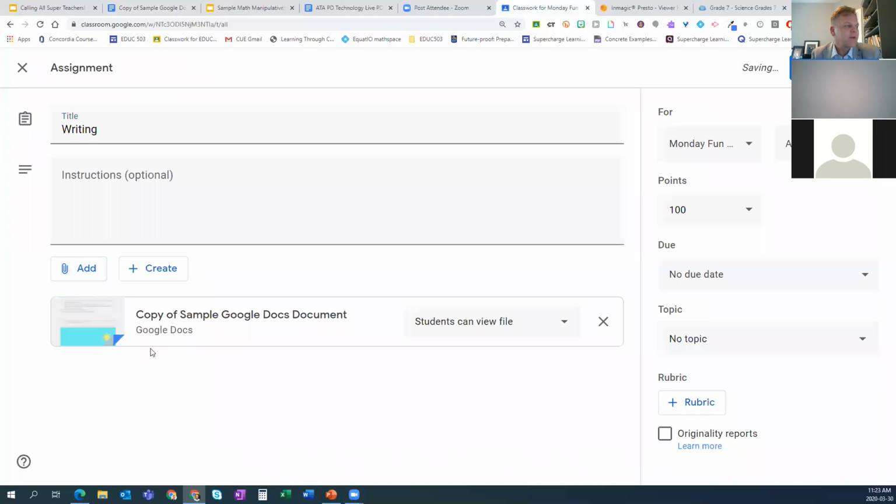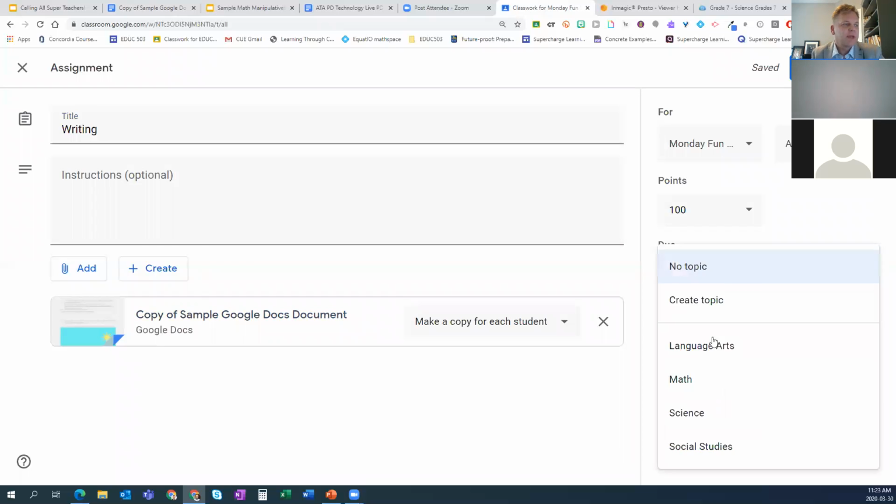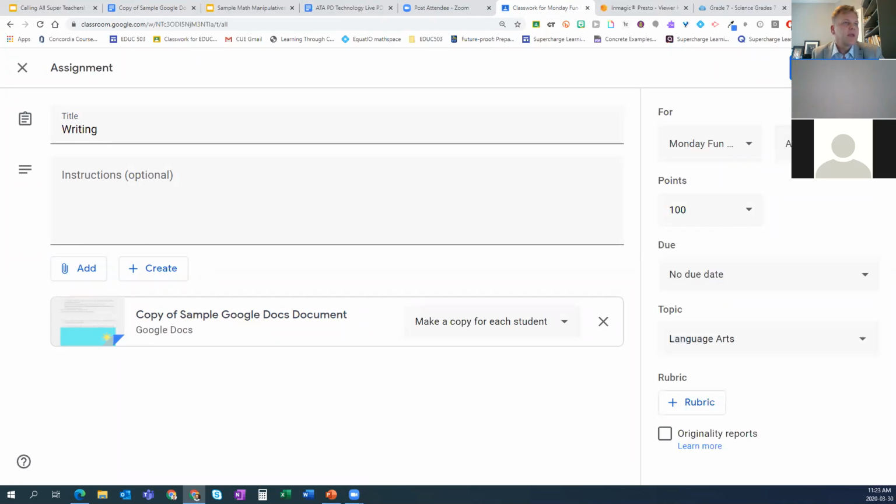So I want to add it in here. Do I want students to just view it? Nope. I want to make a copy for each student. So I hit that little down arrow, make a copy for each student. It also attaches the name of the student to that Google Doc and fires out a shared copy with all of them. Put your due date, put your topic, hit assign, and it'll be there for your students now. So it's really up to you.